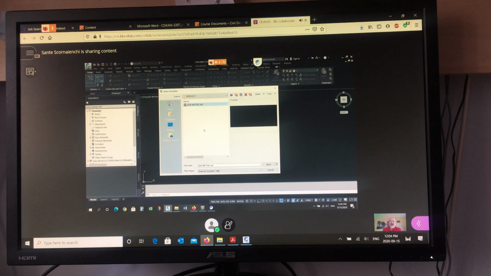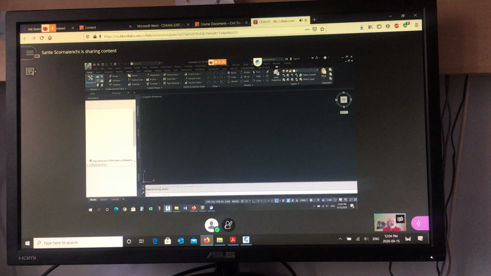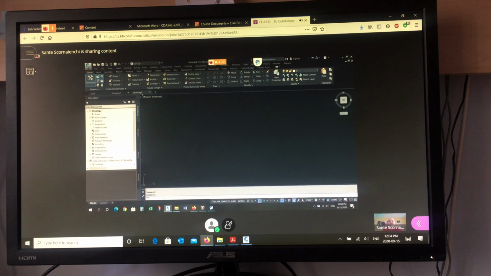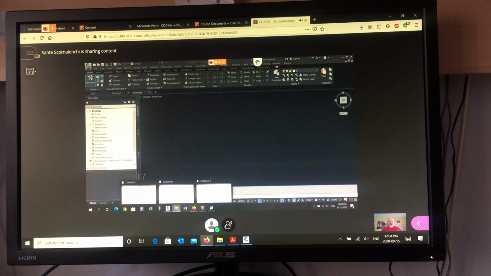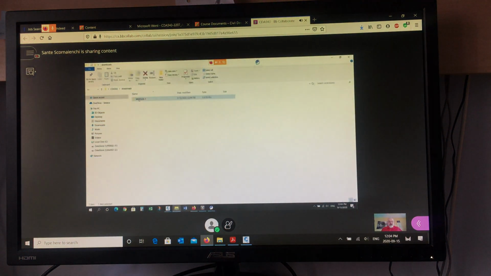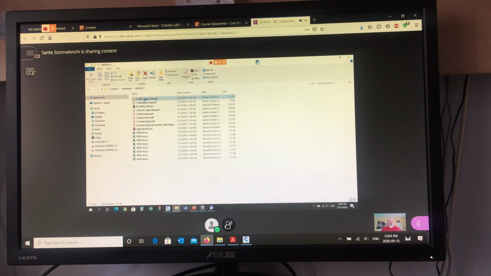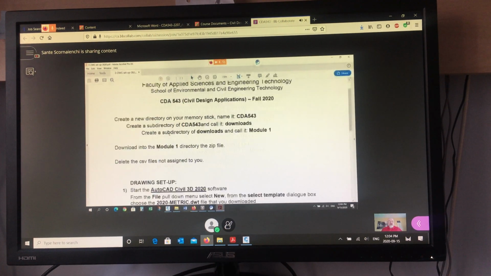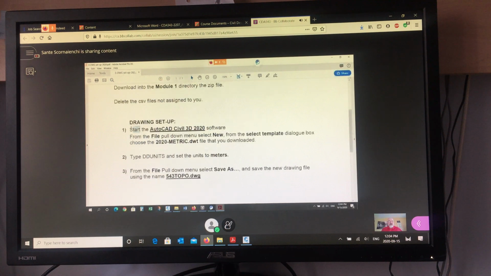So you use this, you say Open, and it'll automatically create a new drawing called Drawing 2. It kind of indexes the drawings. In the PDF, let's go down to the Downloads file. Once you do that, it says Step 1, start the software, File, New, select the template. Please use the one that you downloaded, not the one that comes out of the box with AutoCAD. Type DD Units.